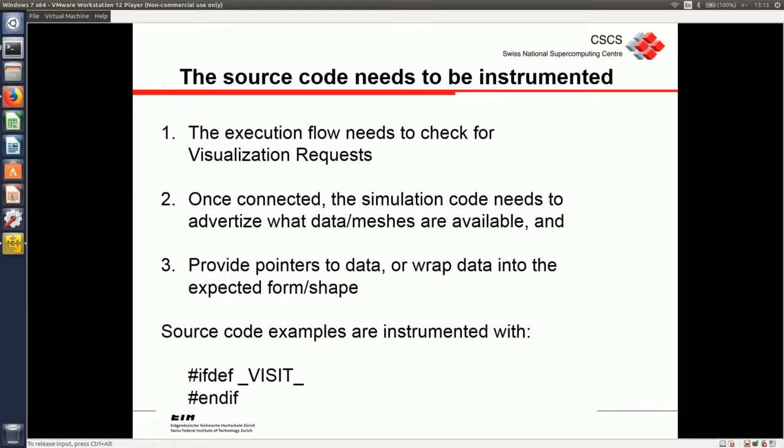The execution flow is the following. On a regular basis, but you're not obligated to do it at every step of your simulation, you check for visualization requests. First of all, you're going to check, is there an application wanting to connect to my simulation? If not, I just go ahead and compute until convergence. If there is a request, I connect, and then once connected, we're back to the discussion of this morning. The simulation code needs to advertise what it is that it's computing. Mesh types, number of blocks, name, number of variables, etc.